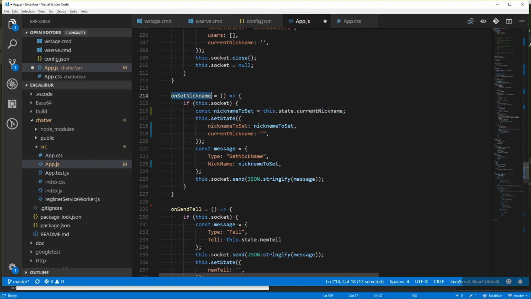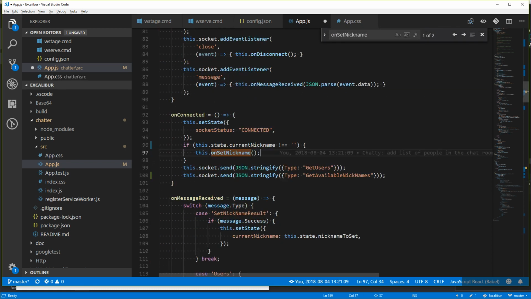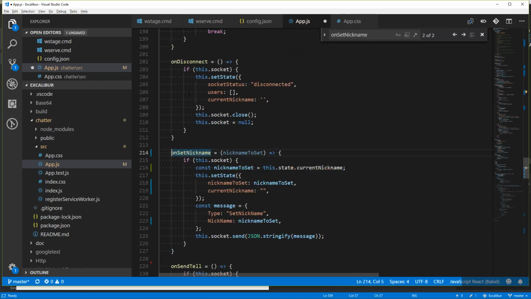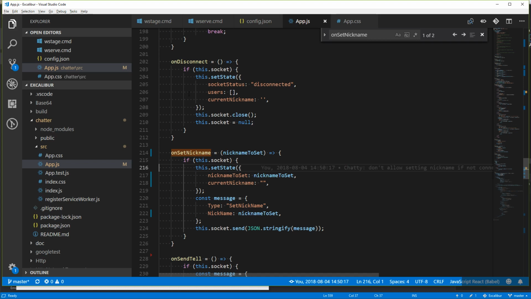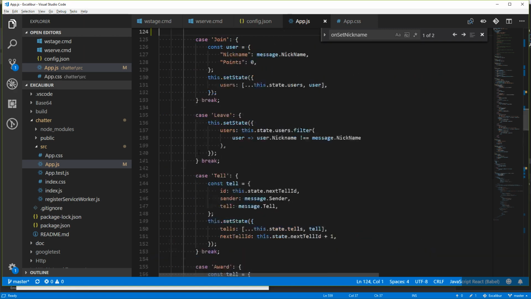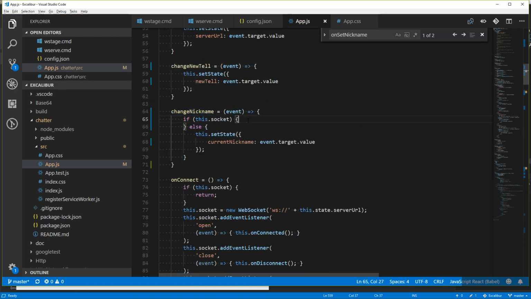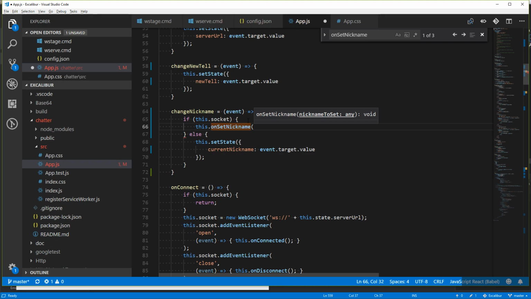Actually, I can just use on set nickname after setting this, correct? Oh, no, I'll have a nickname to set and then I'll pass it in. Yeah, I like that better. Let me get rid of that. And then we can just call that up here. Let's try this out.